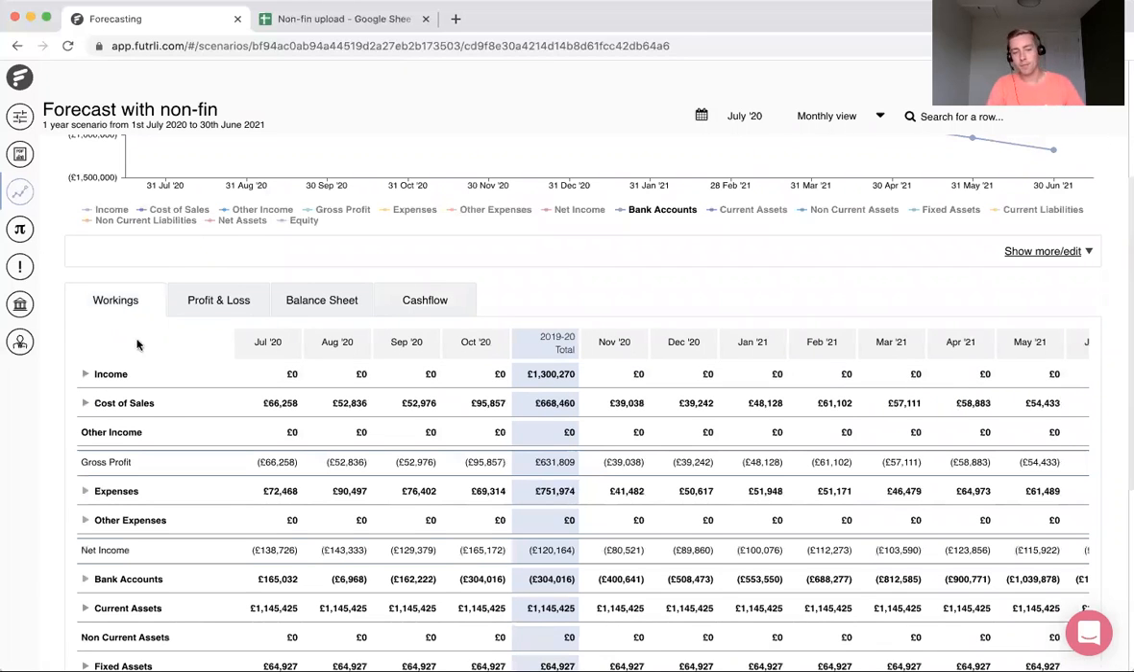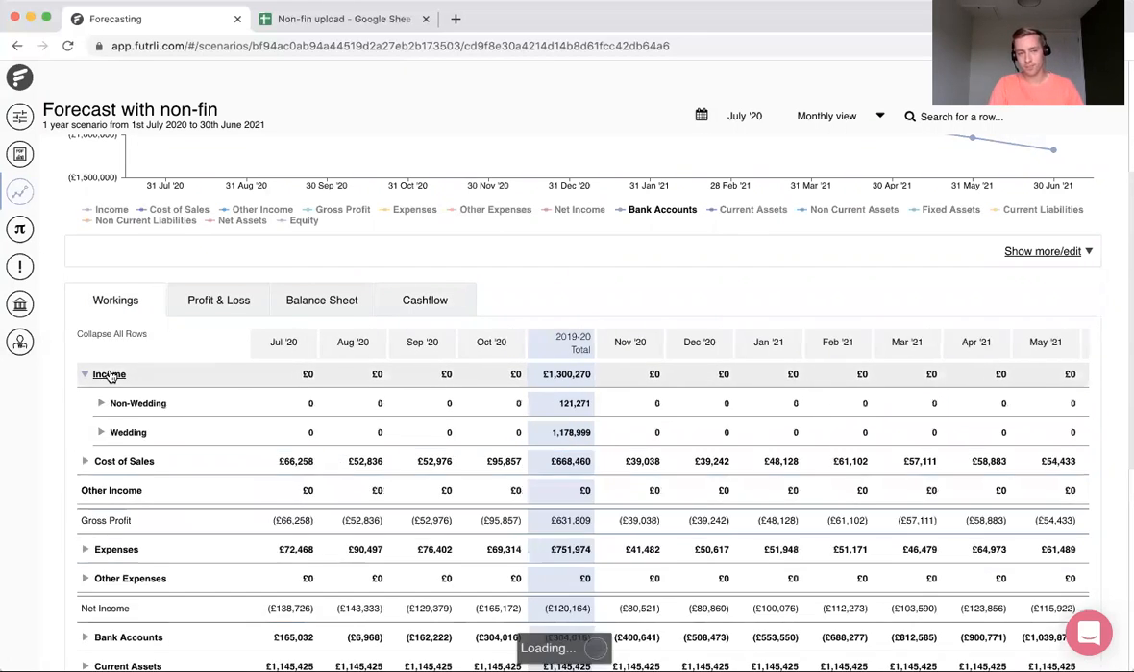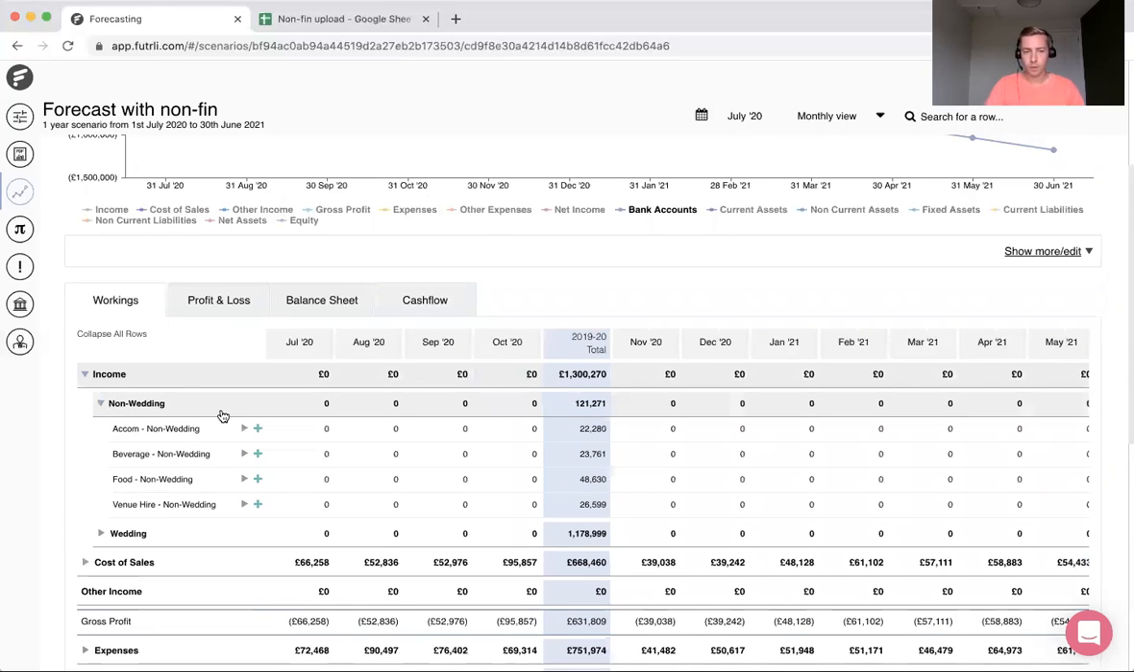It's not a healthy business, is it? But then in the workings tab is where we're going to now input those figures. So we open up income, open up non-wedding. We can then start to see these individual categories here. So we've got ones that relate to the non-financial data that I've uploaded for this business. So we've got beverage and we've got food. We can start to now add in these figures.